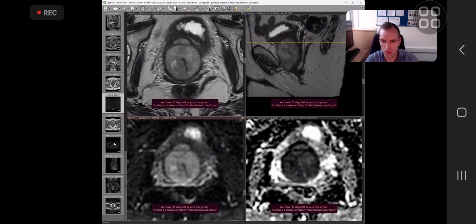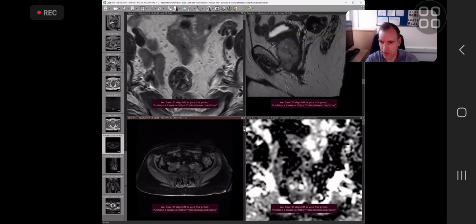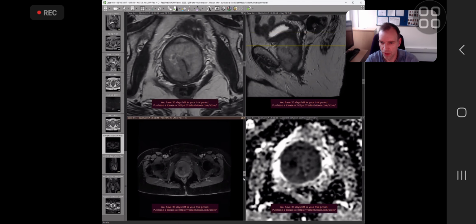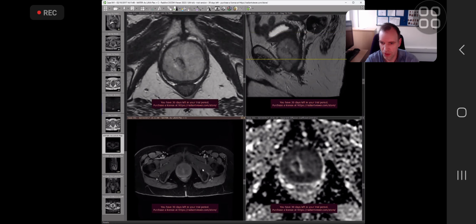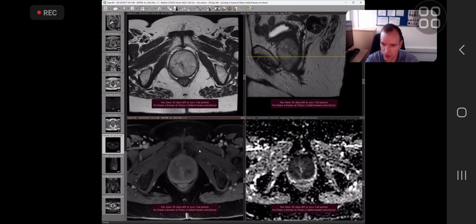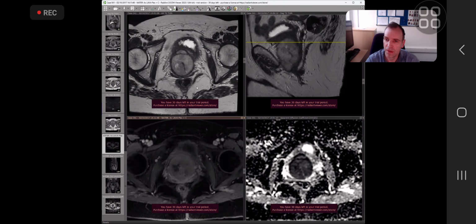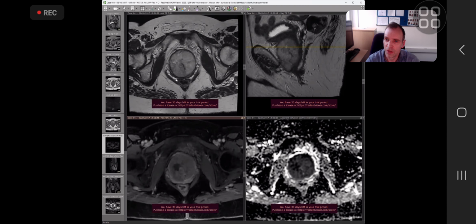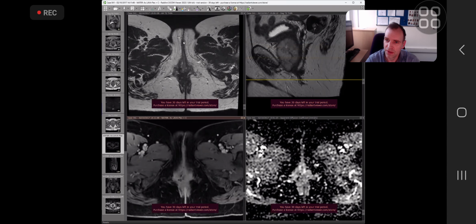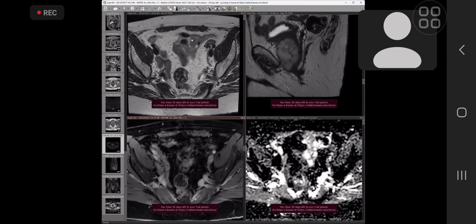I'm going to take back control. We can have a very quick look. There is a post-contrast sequence there. There's not DCE, and the reason there's not DCE is that this is not actually a prostate protocol, and I've been a bit mean here. One thing to check might be the sex of the patient. Oh.